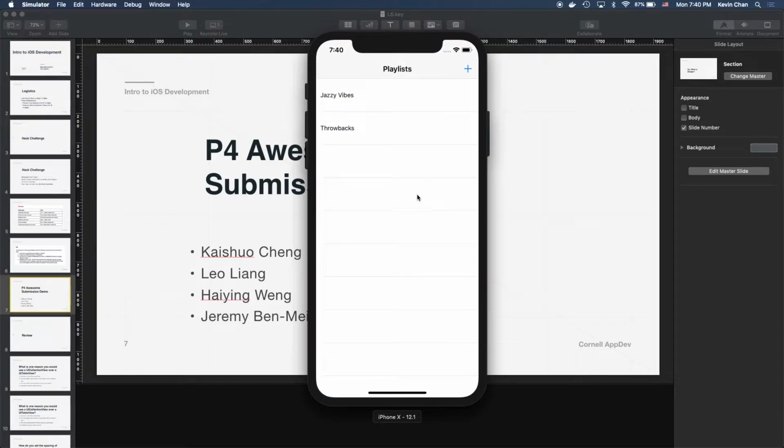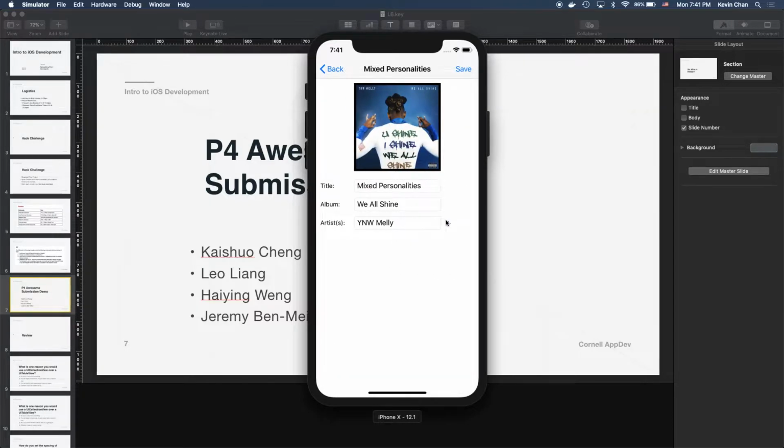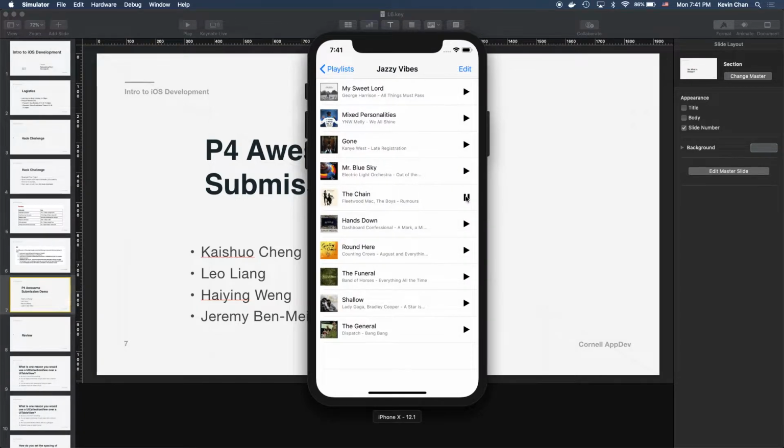Jeremy, so now instead of just one table view of songs, we have playlists, and playlists themselves have songs. If you click on the playlist, you'll see these songs, and then I can click on this to play the song. So that's very cool. You can add artists and save them. But yeah, this is pretty cool.